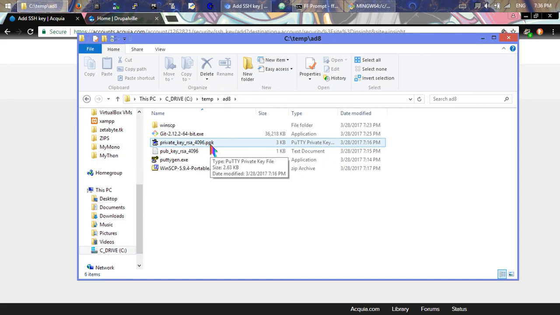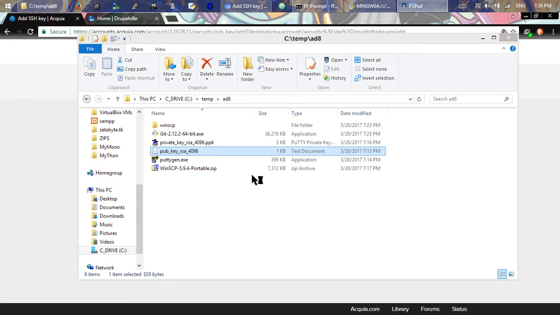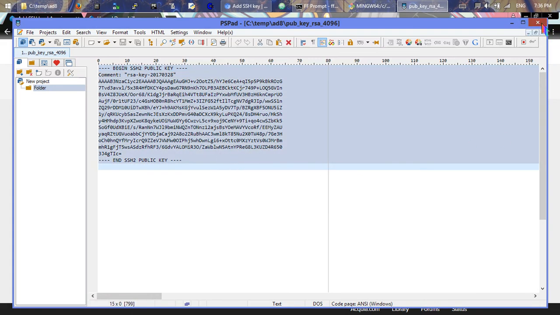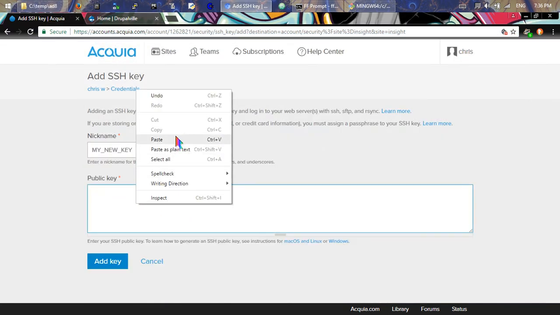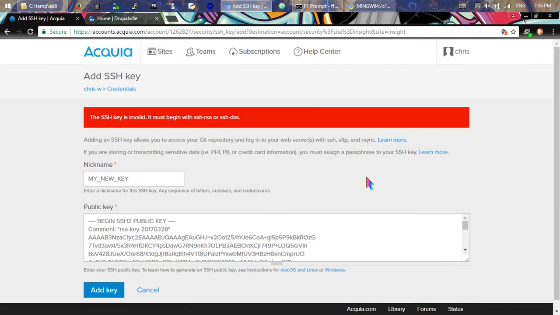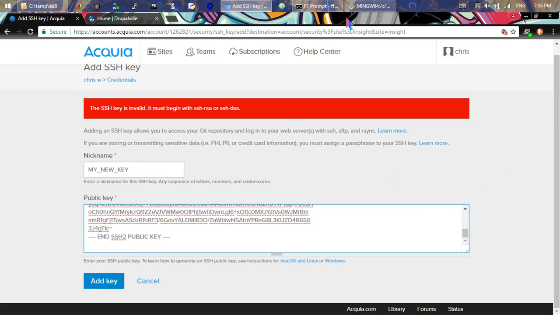ppk is the private key file. This one is your pub, so you can right click, open with, and then Control A, Control C. Go over here, right click, paste, add key. It didn't like it. If it's got this kind of stuff on it, it's not going to like it. So that was what I did wrong there.